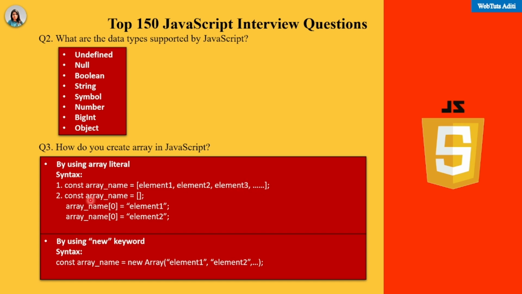In the second case, you can see first I have declared the array and then I have assigned elements to it. This one will be index 1, this is a typing mistake. In the first case, I'm accessing the 0th index of the array and assigning it element 1. In the second case, this will be index 1, so in index 1 I'm assigning the value element 2. This way you can create an array.